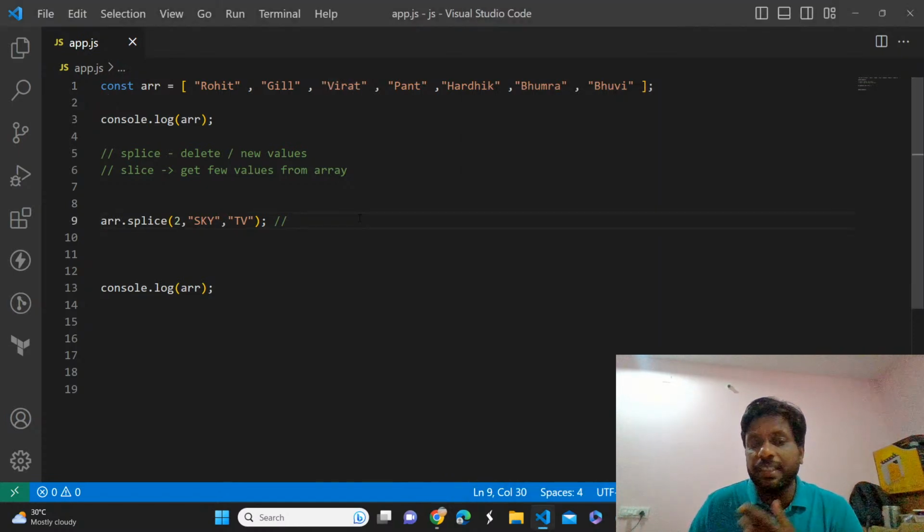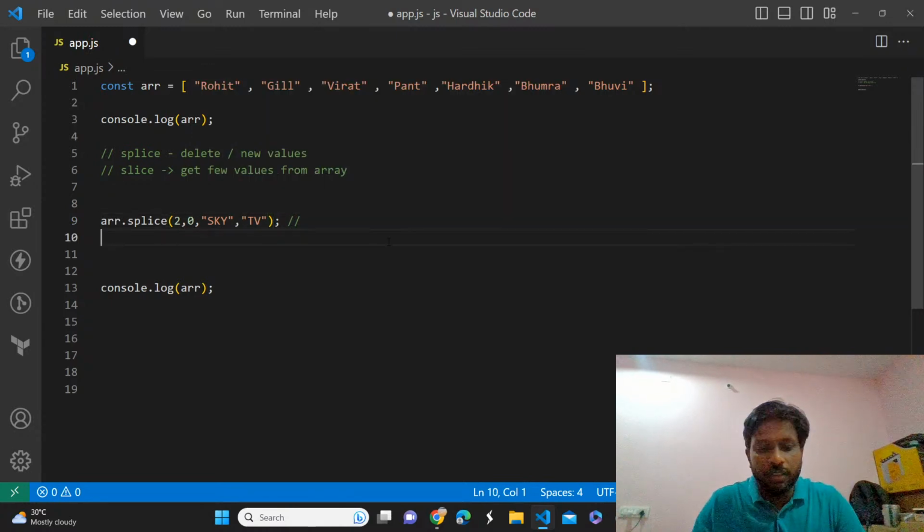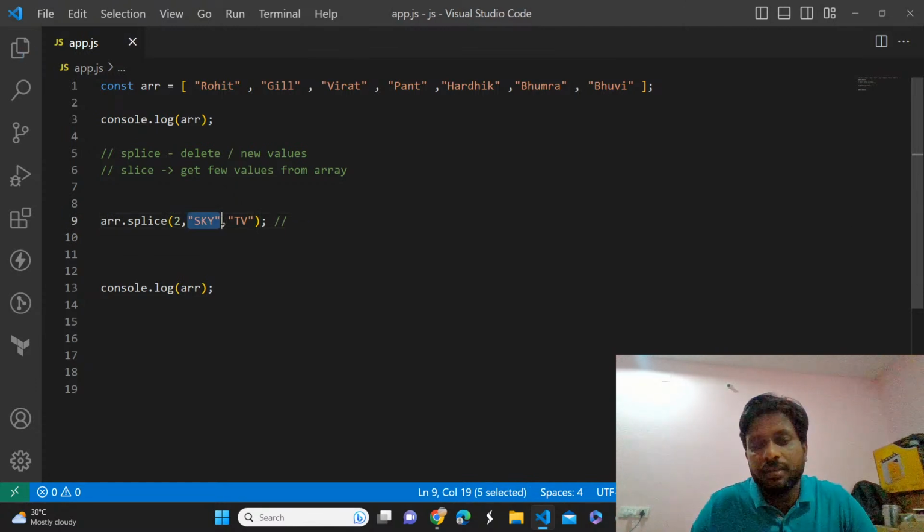So we should use the syntax properly. What we need to do here is give 0, right? If you don't give 0, what happened? It is just considering this Sky as the second argument, right? Understood or not? Yes, sir. So what should be the second argument? How many items you want to delete, right? You have given Sky, so JavaScript is not throwing any error.